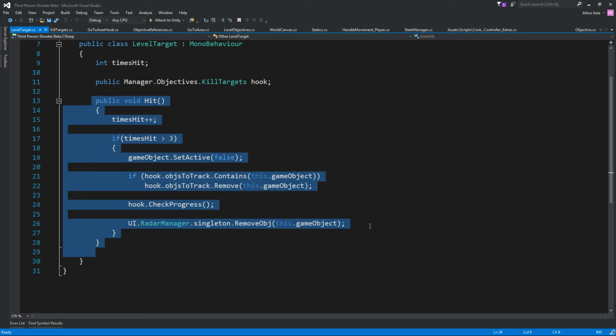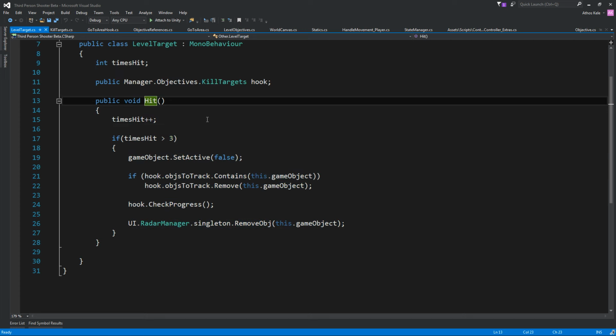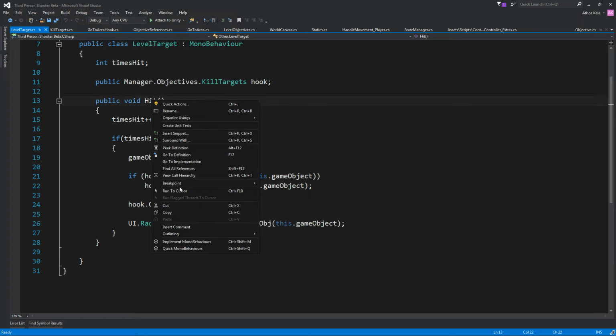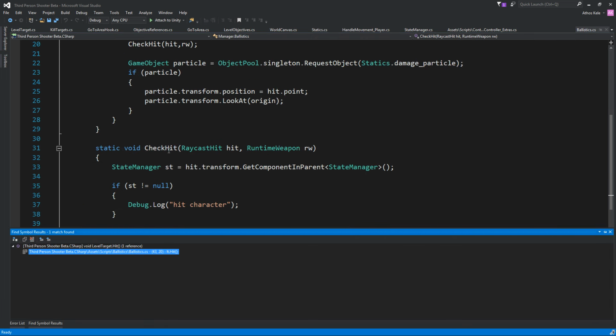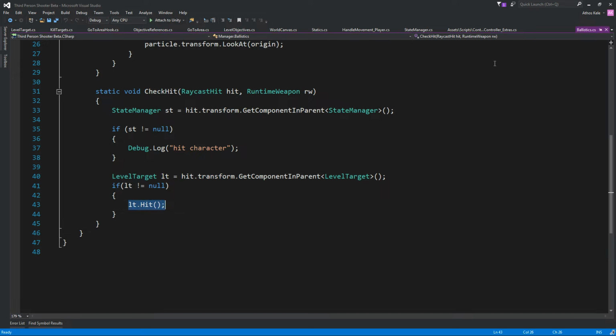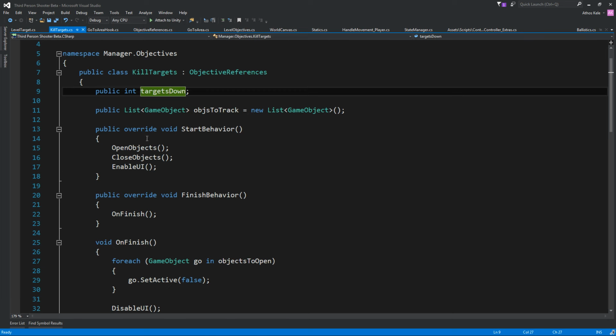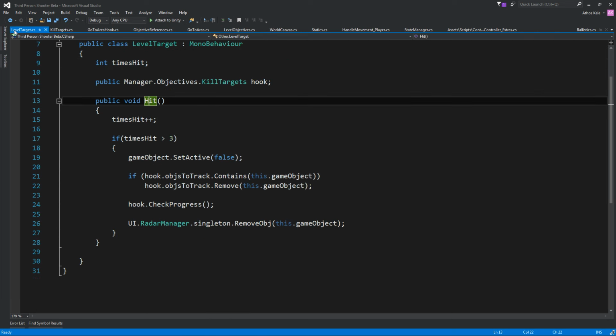And okay, when you hit something from our bullets, it's going to run this. This is in the ballistics, I believe, and it is. Okay, when you hit something, it's going to run the hit logic. If it's a level target, of course. If it's a player or something that has a state manager, we will see what we're going to do with this. And then it's going to do obviously something else. And let's go. We were over here. No, we were over here, level target.